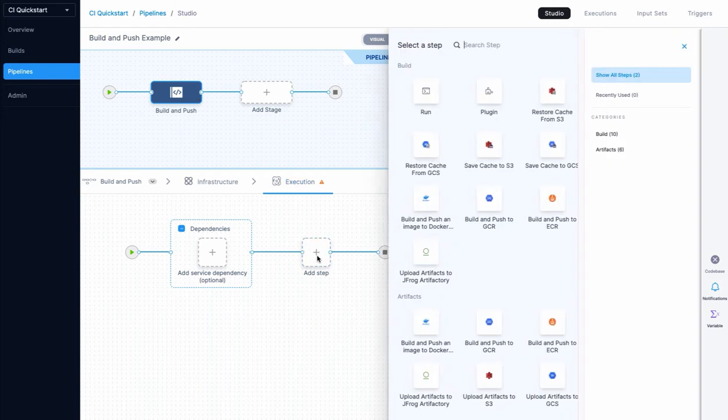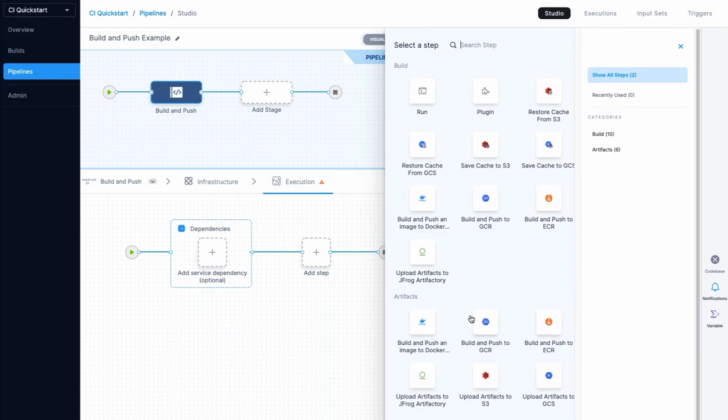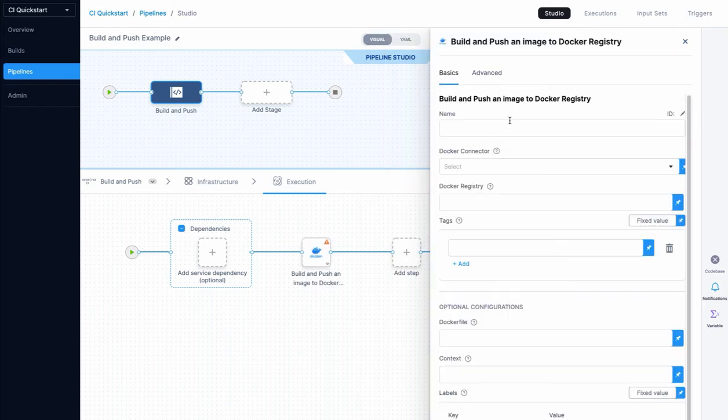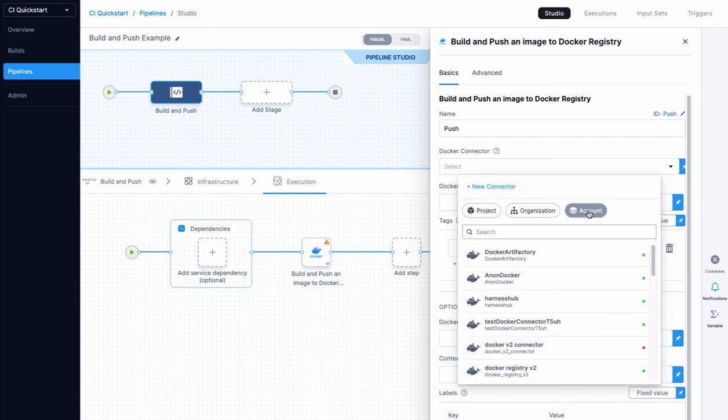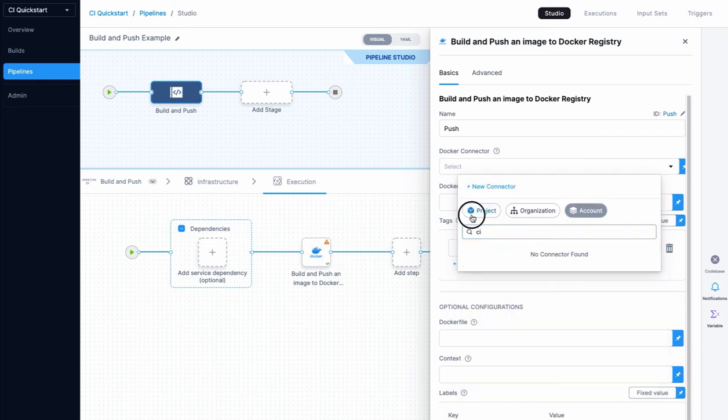Next, in execution, we're going to add one of our build and push steps. We have several. We're going to use the one to a Docker registry. I'm just going to call it build push. Actually, I'll just call it push. Okay, so we have to connect to the Docker registry, and we can use any connector. Looks like I'll just use the default.